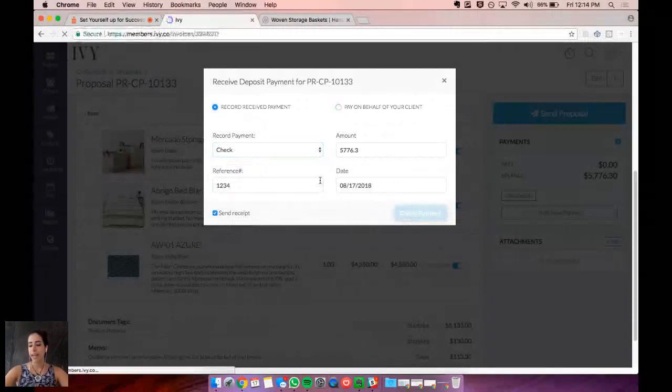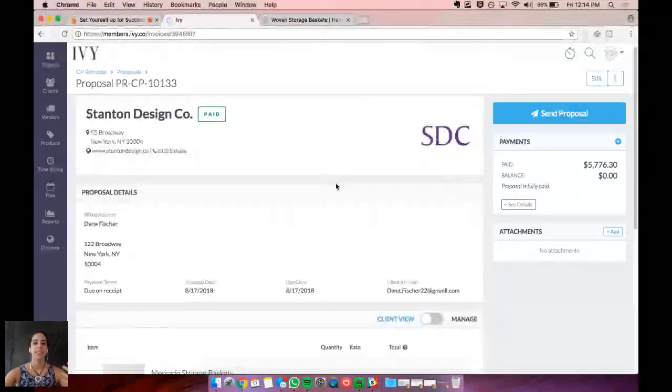So again, what we're doing here is we're talking about best practices and how to set yourself up for success. Once you collect this deposit payment, you have that money in your bank, you have this money ready to go, and now you're ready to place your order. So the next step that I would recommend doing from proposals is creating your purchase orders.